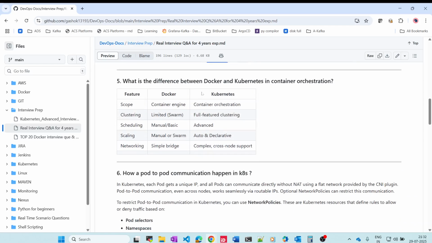What is the difference between Docker and Kubernetes in container orchestration? Docker is a container engine, whereas Kubernetes is container orchestration. Docker will manage the containers, but in case any of the containers is deleted, then we have to manually start it. Whereas in Kubernetes, if the container or pod is deleted, it will try to restart it automatically. For clustering, we have something called Swarm, which is full-featured clustering. Kubernetes itself is full-featured clustering.